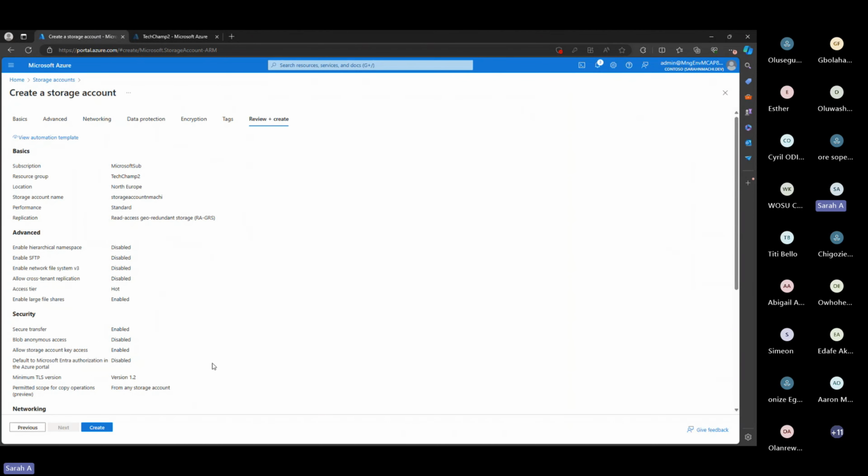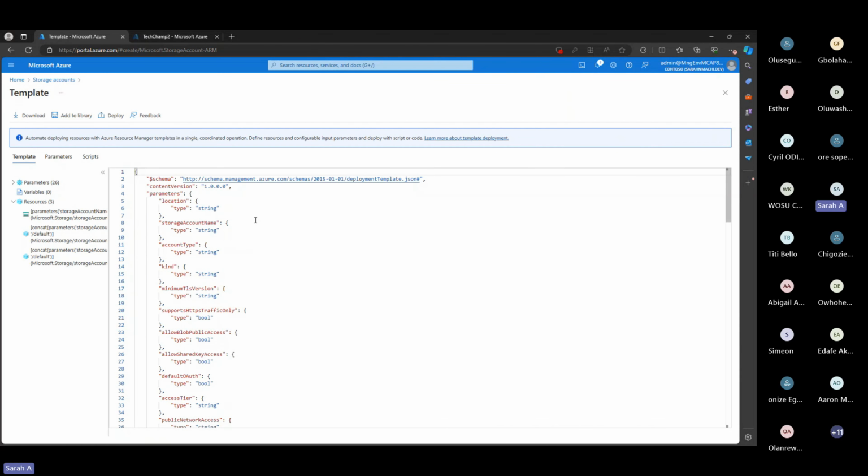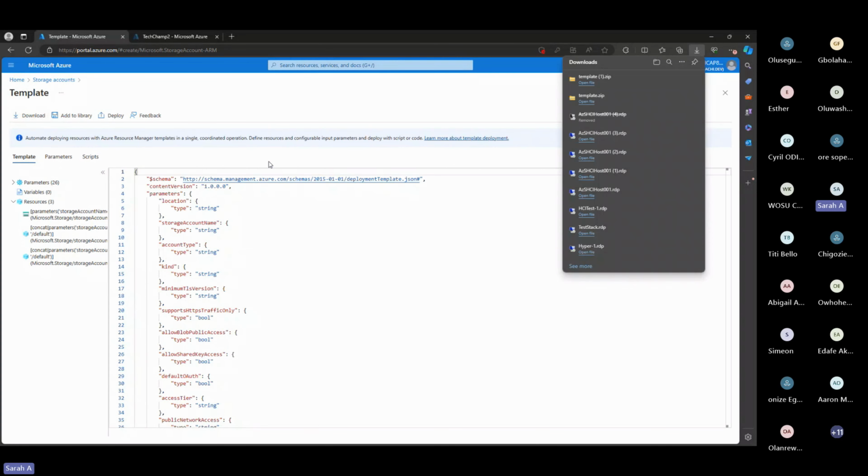So I'm just going to click on create. But before I click on create, I want to view these automation templates because I'm going to talk about automation templates later on. I can see that validation has been passed. So if I click on this automation template, I'm going to download it. I'm not going to talk about it right now. I'm just going to download it because we're going to use it later on.